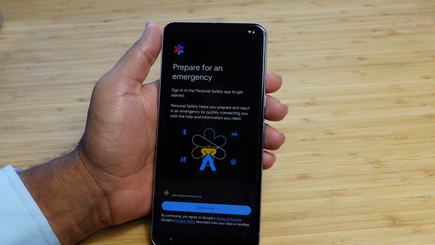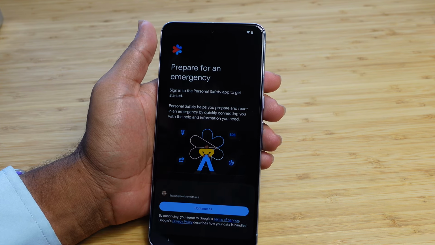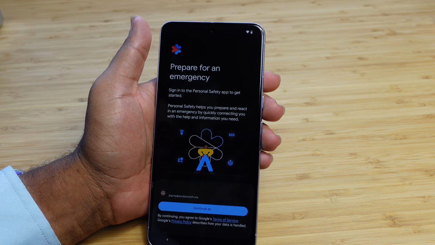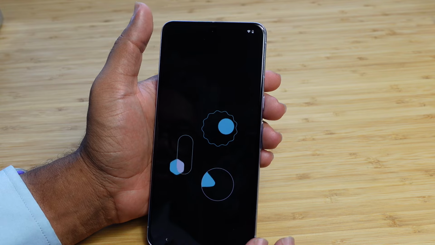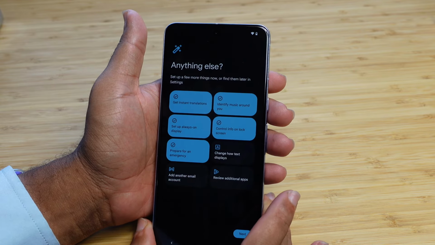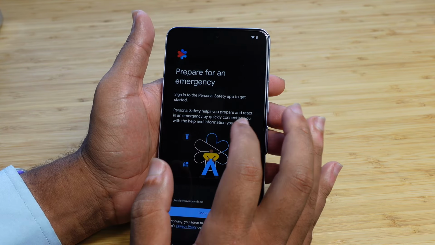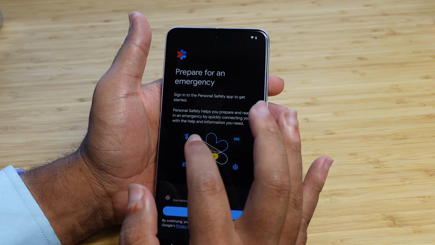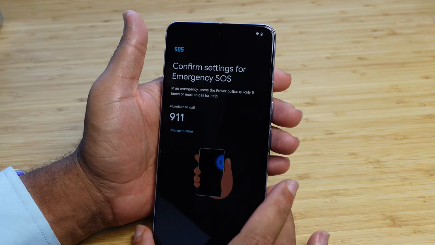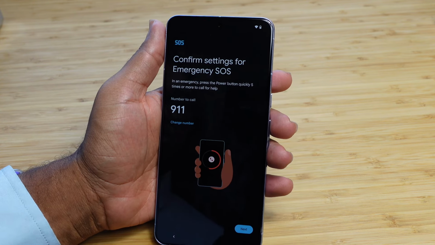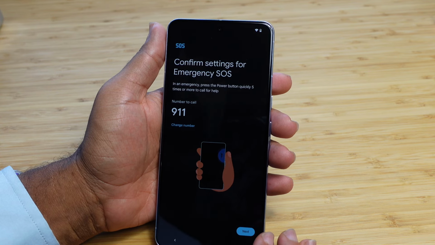Prepare for an emergency. You can sign in and get the personal safety app here, and it helps you prepare and react to an emergency. So this is a neat option here. I'm going to go ahead and hit continue as Justin, and it'll process here and allow us to prepare for an emergency just like that. So it helps prepare and react to an emergency by quickly connecting you with help and information you need. So that was a simple process there. We'll go ahead and hit continue. We'll confirm our settings. So our emergency number to call is 911 in the United States.